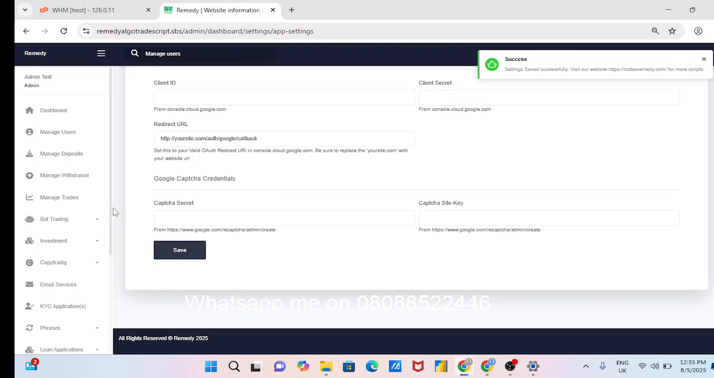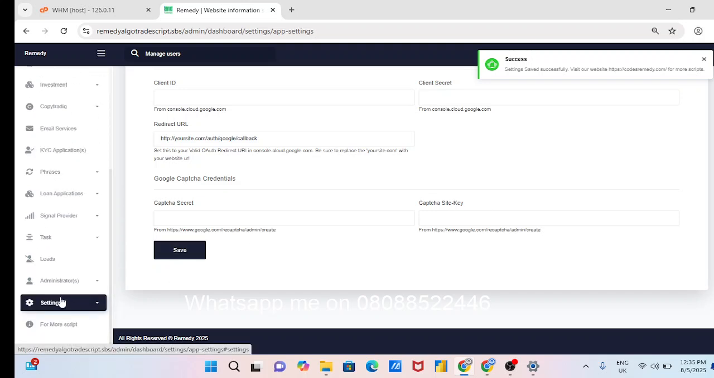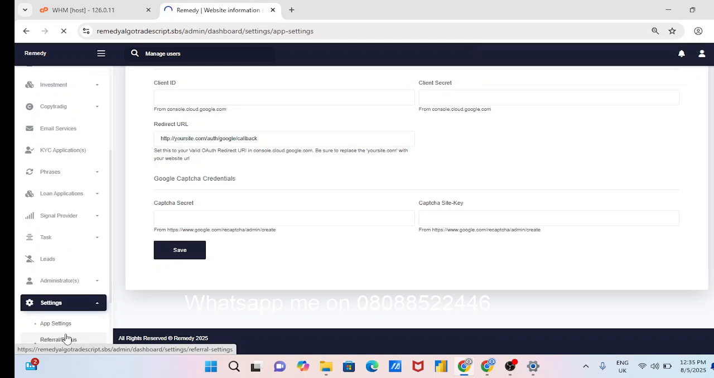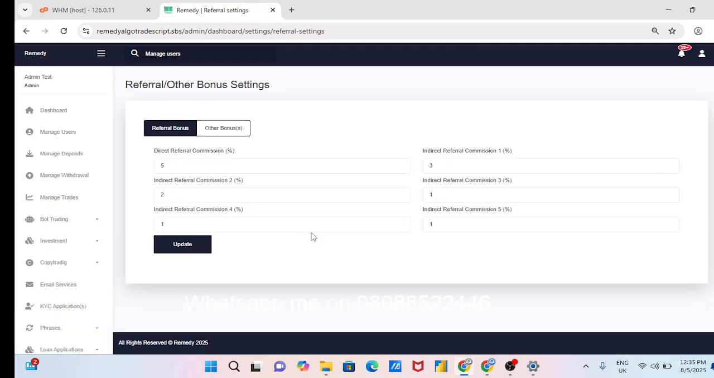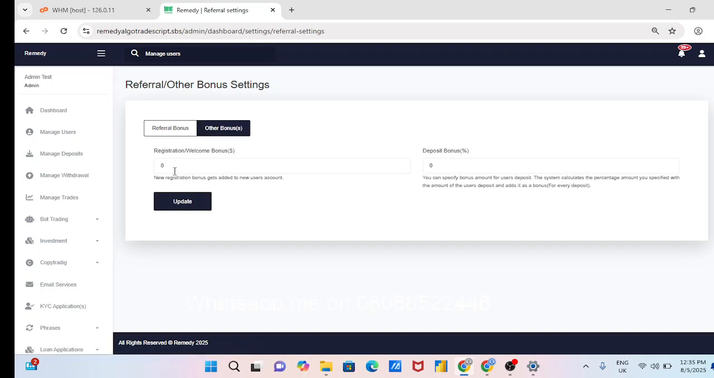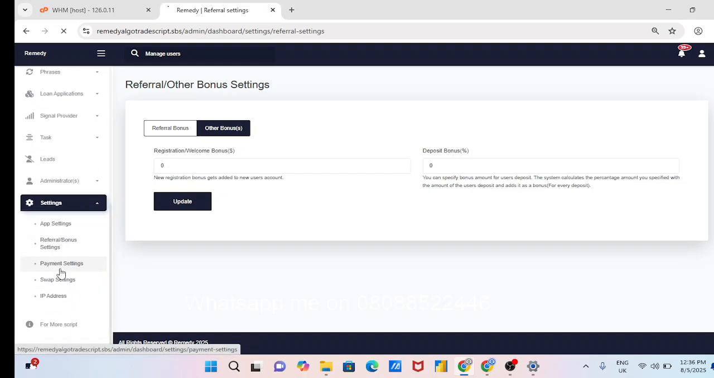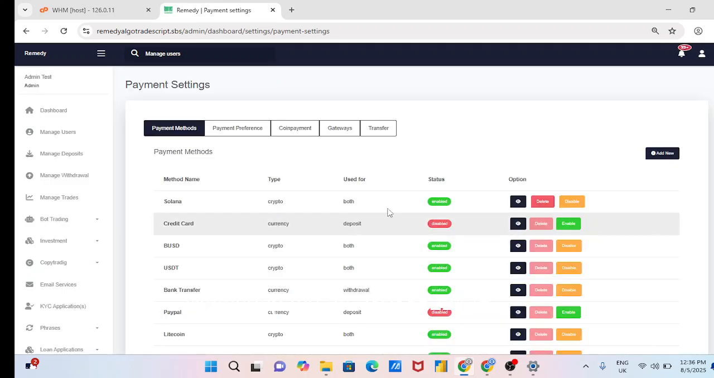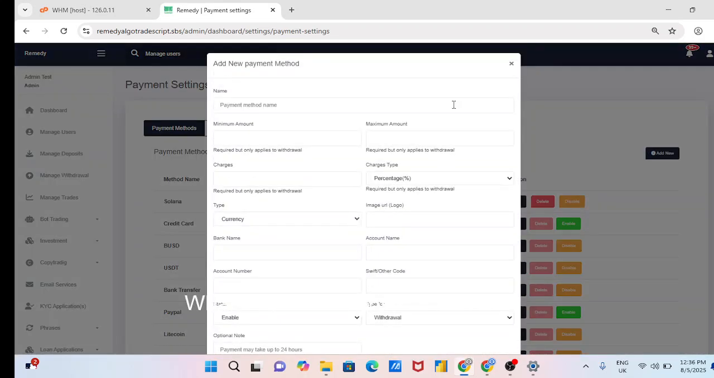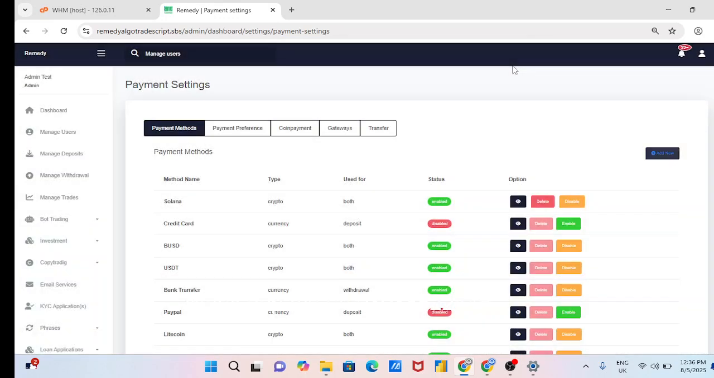Now you can set up the referral bonuses here: 5% direct, indirect, and a whole lot of other bonuses like sign up bonus, deposit bonus. You can put whatever you want it to be. Same thing if you want to create payment settings. This is where you set up admin payment settings. Edit the ones that are already there, and that's that.